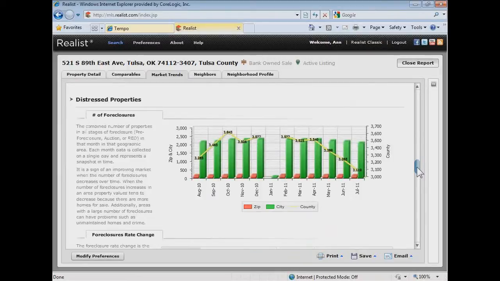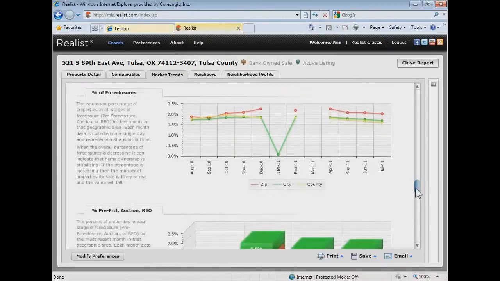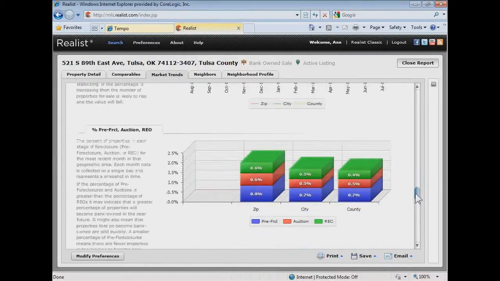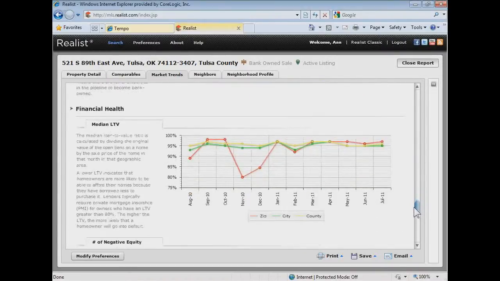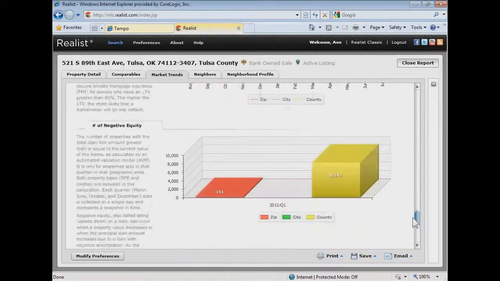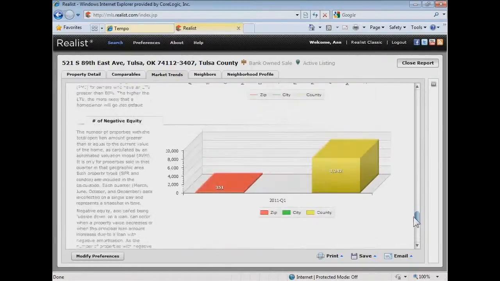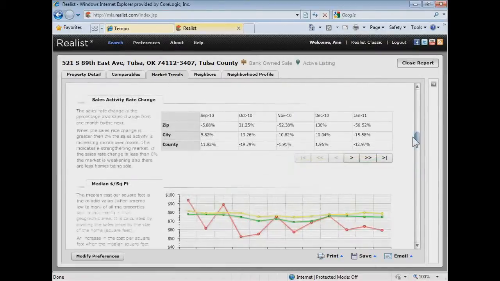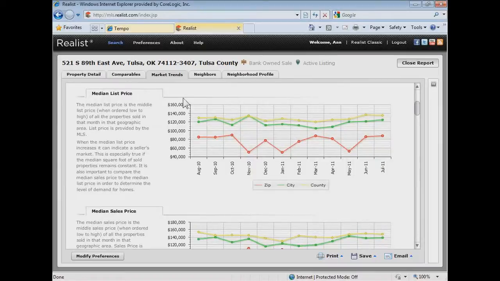Distressed properties in those particular areas, the number of foreclosures, the rate change, the percentage of foreclosures, percentage of pre-foreclosure, auction, or REO properties in those areas. And then also the financial health, the median loan-to-value ratio, the number of negative equity properties in those areas, and also the percentage of negative equity in those particular areas. So some nice charts and graphs that you can include on your reports as far as the financial health of that particular area, the market trends of that subject property. And again, that's just the market trends tab at the top.